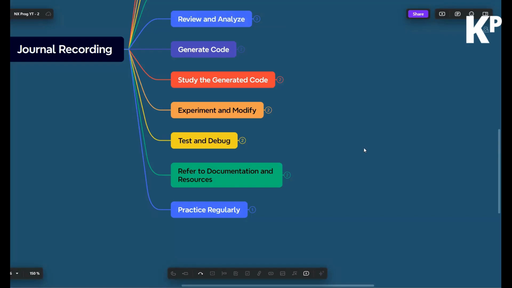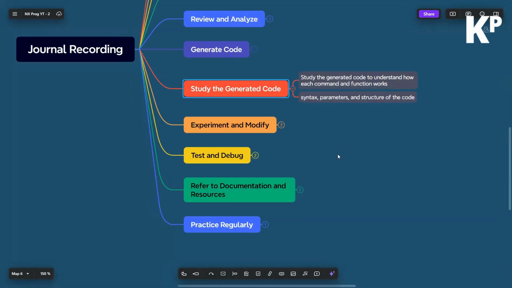The first and important one is that you study the generated code. It is not needed to mention that you definitely need to have an understanding of the basics to study that code. But what you exactly do in this step is study the generated code to understand how each command and function works. You try to read through that complete code or code block and also understand what exactly it is doing. What are the different parameters that this code block is using, how it is using them, how those values are being passed on or used. All of that you need to study.